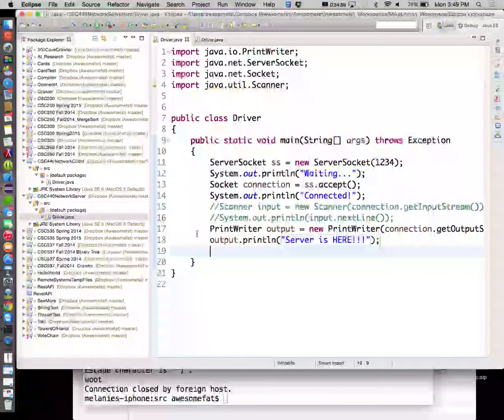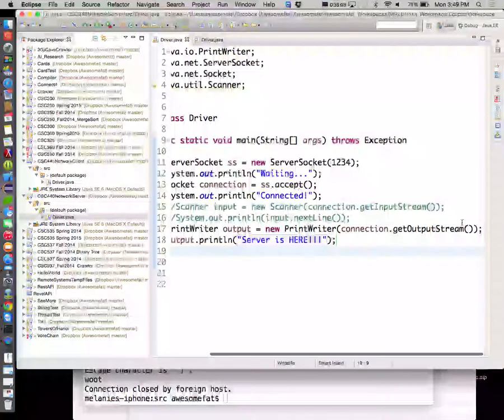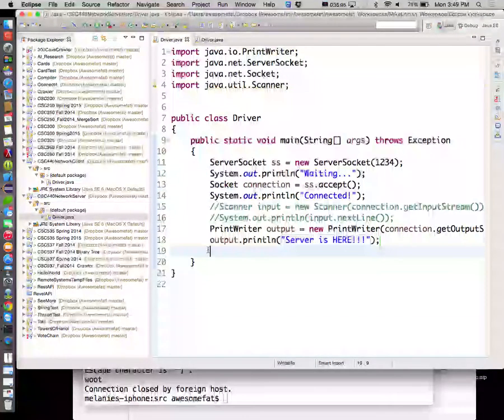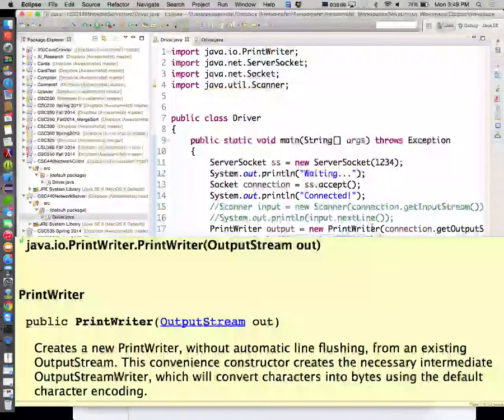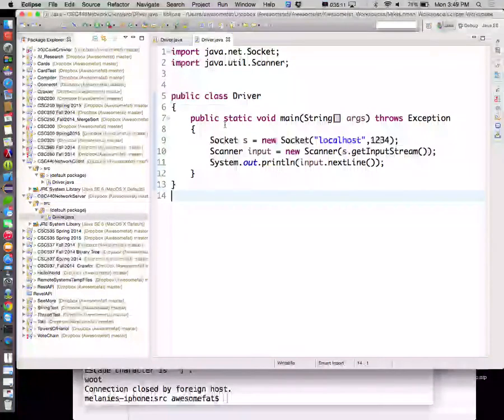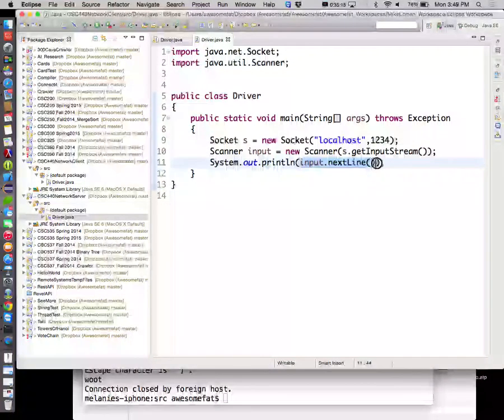All right. So in any case, we create a print writer to output. We connect it to the output stream associated with the socket, and then the server is going to write "server is here" over the socket, which should then be received by the client right here when we say input.nextLine. Proof that the server can also talk back to the client, proving that the socket connection is a two-way communication channel.